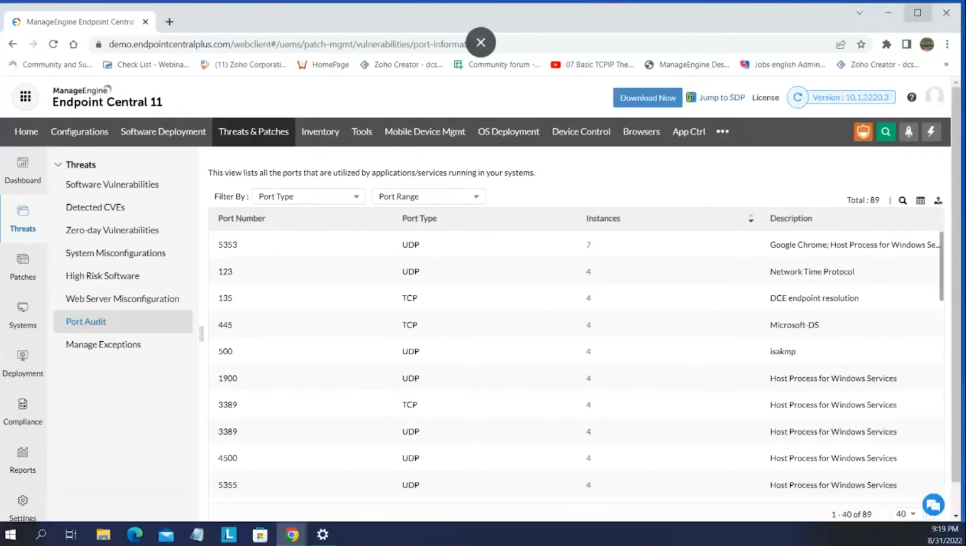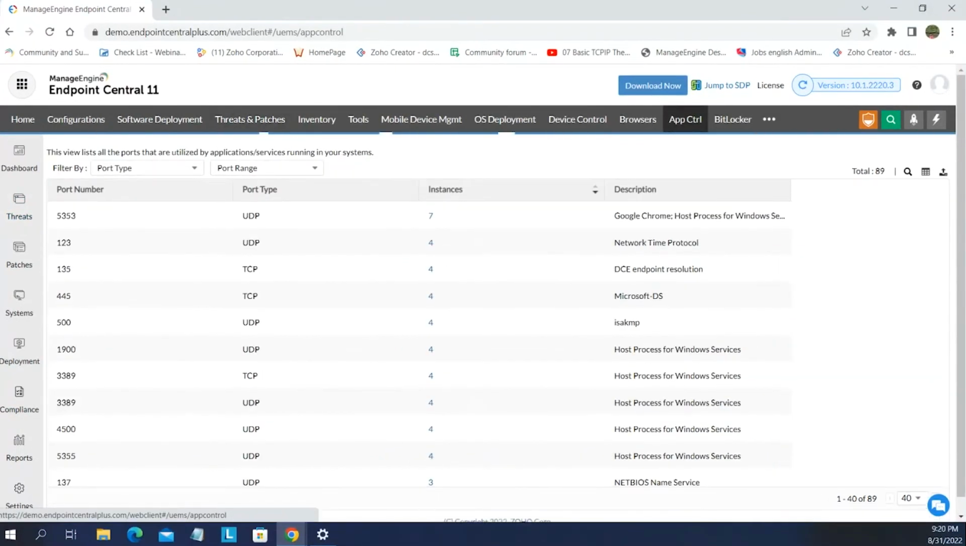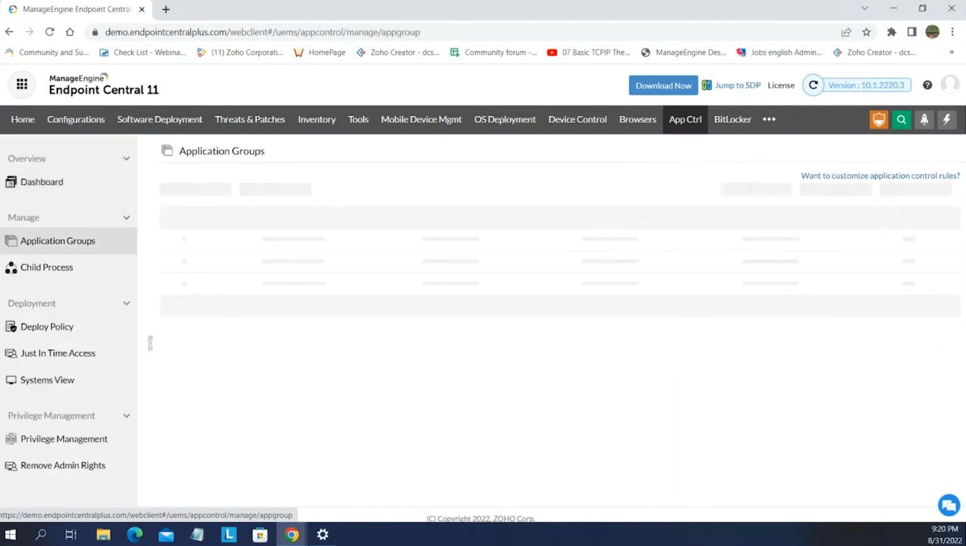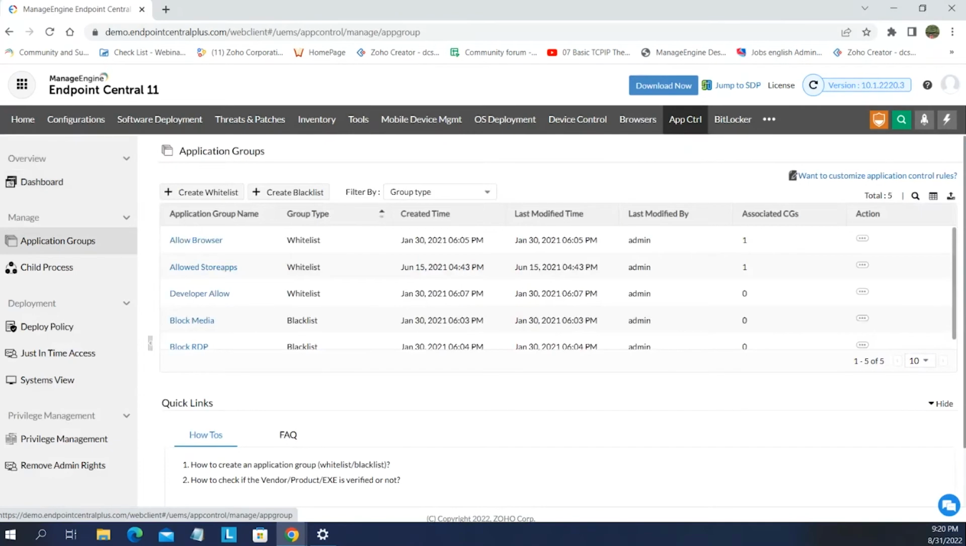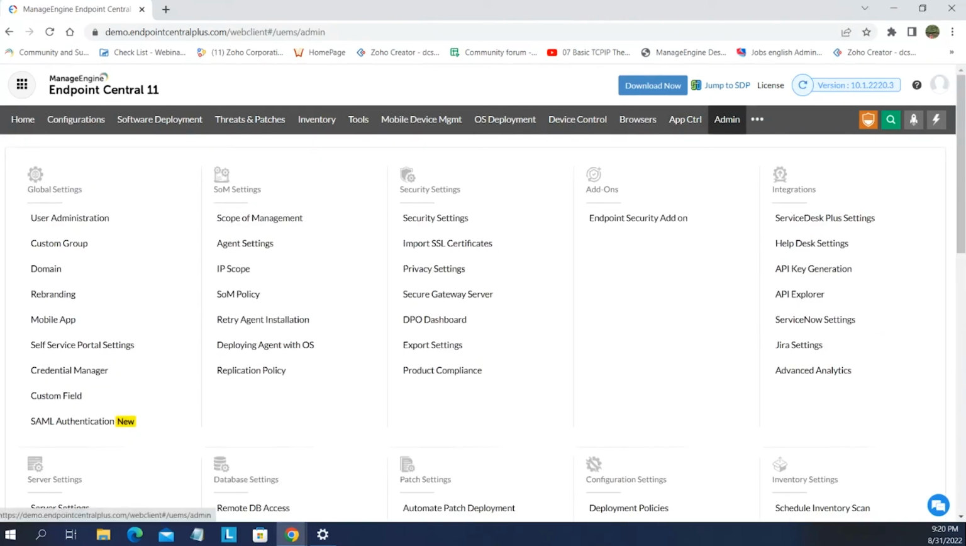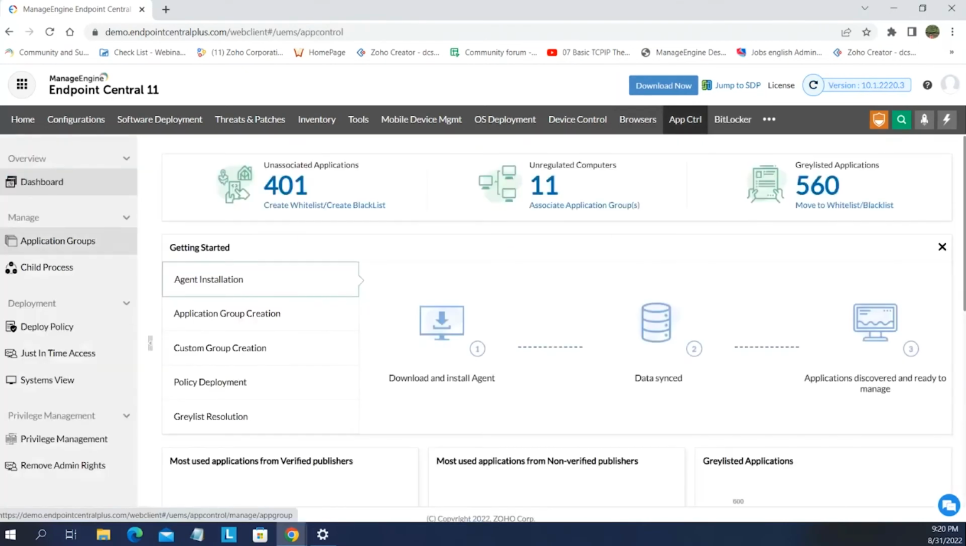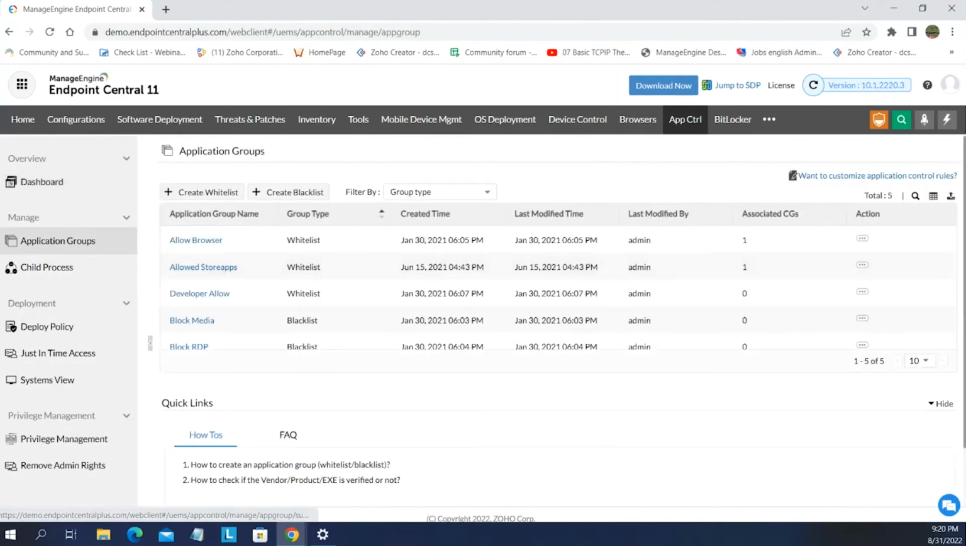Let's take a look at the tool. When you navigate to the Application Control module in ManageEngine Endpoint Central, it provides you the option to create your own application groups. Before you create the application groups, I believe you are aware of creating custom groups. Let me reiterate the same again. When you navigate to Admin, under Global Settings, you'll find Custom Group. You can create your own custom groups based on the teams that you have, and then you can navigate to Application Control. Here, you can create whitelist and blacklist groups.